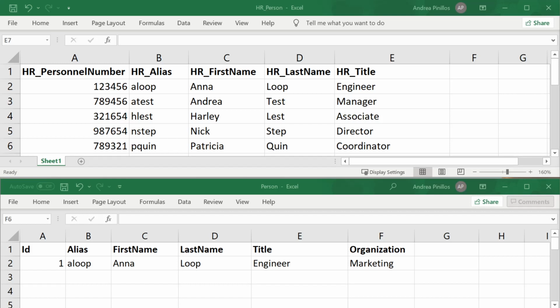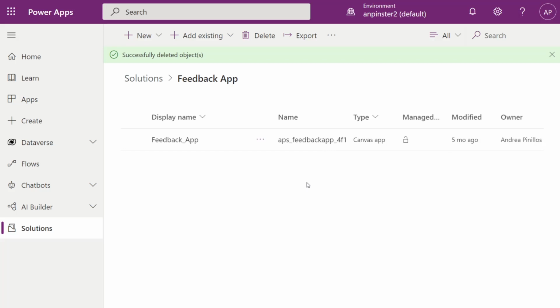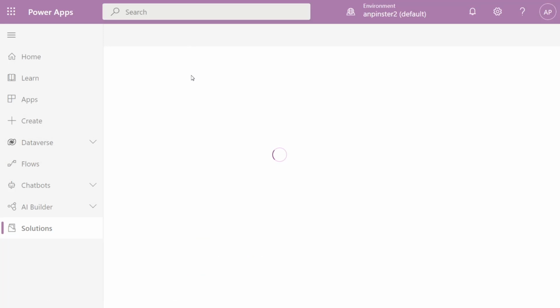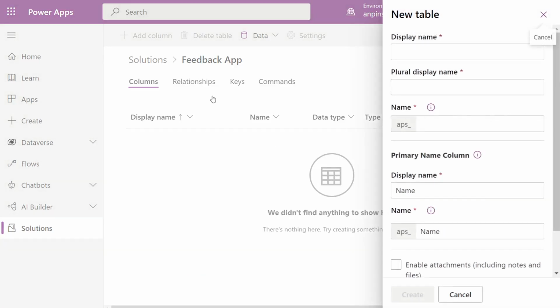Let's get started on creating these tables with their respective columns in Dataverse. I am reusing the solution for the feedback app to create these new tables to show you the demo for the data flows. So to create the new tables, we'll create a new table and give our table the names of our Excel sheet.